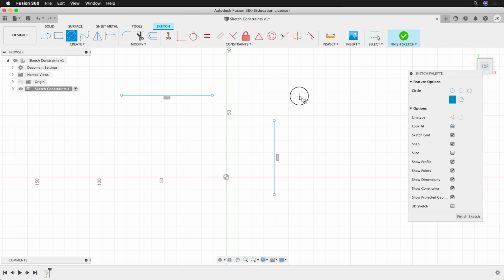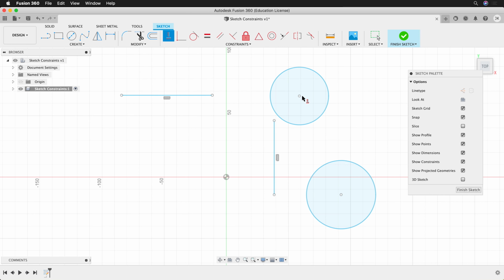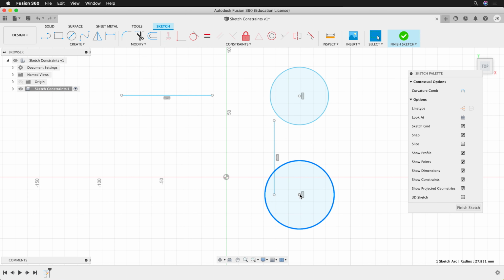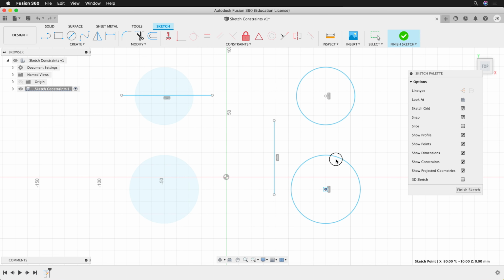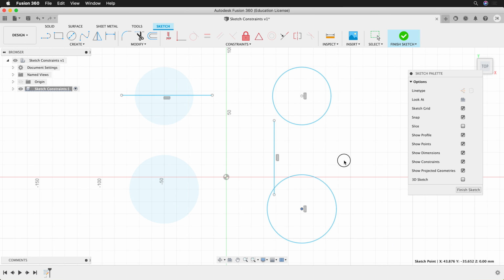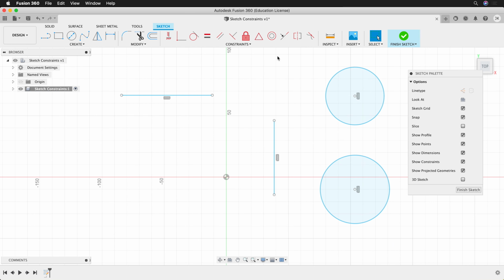For example, let me draw some circles. Here I have two circles. I'm going to click the horizontal vertical constraint. I'll click in the center point of the circle. And now these circles are horizontal and vertical. If I move one circle, the other circle comes with it. They will always be in a horizontal vertical orientation. So this is very convenient. I will delete these objects.